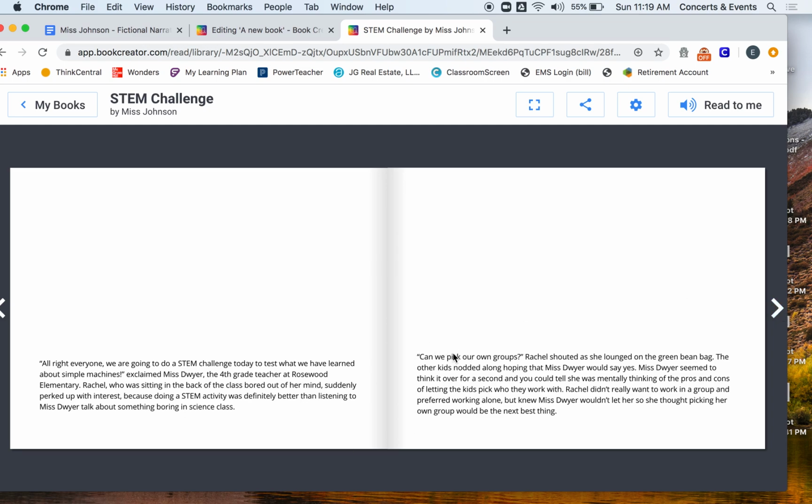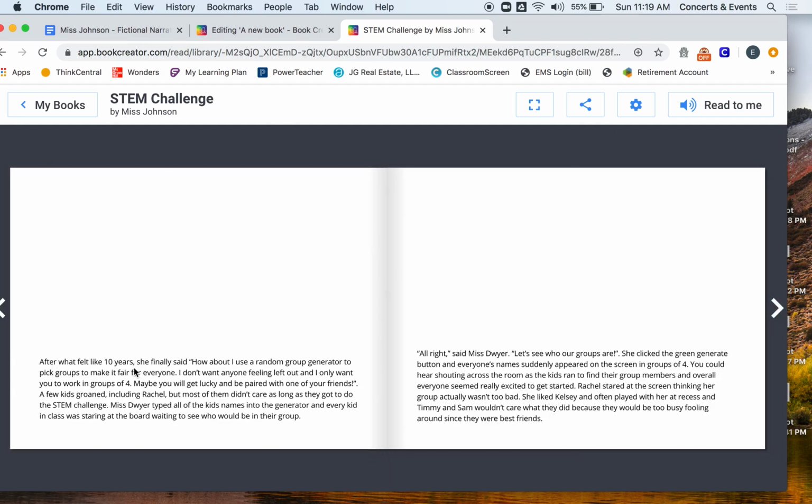So I already am, again, describing the setting, and I'm describing how Rachel doesn't want to work with other kids, because I already know that teamwork's going to be a challenge for her. Then I said, after what felt like 10 years, she finally said, how about I use a random group generator to pick groups to make it fair for everyone? I don't want anyone feeling left out, and I only want you to work in groups of 4. Maybe you will get lucky and be paired with one of your friends.